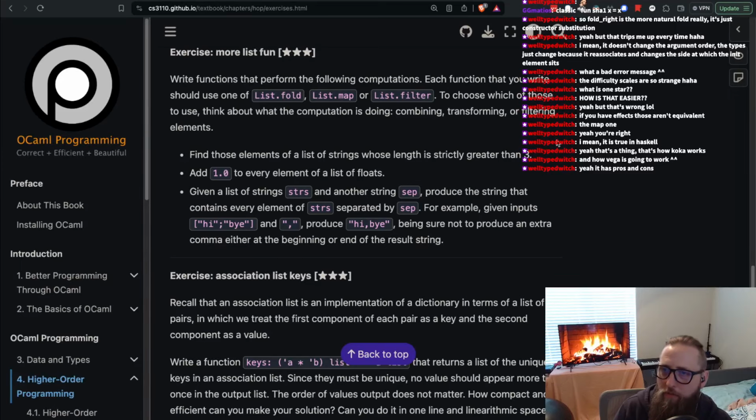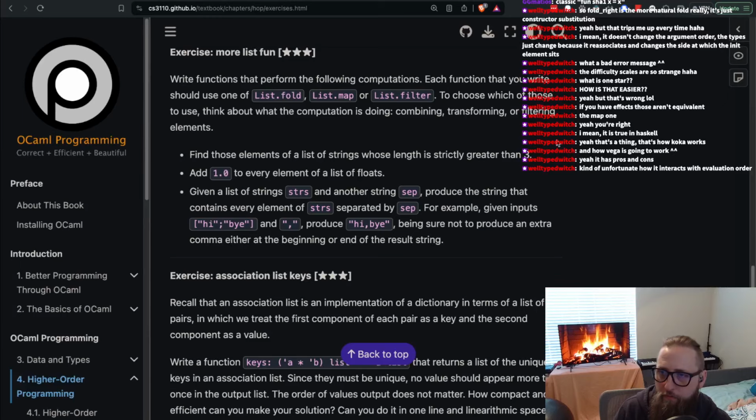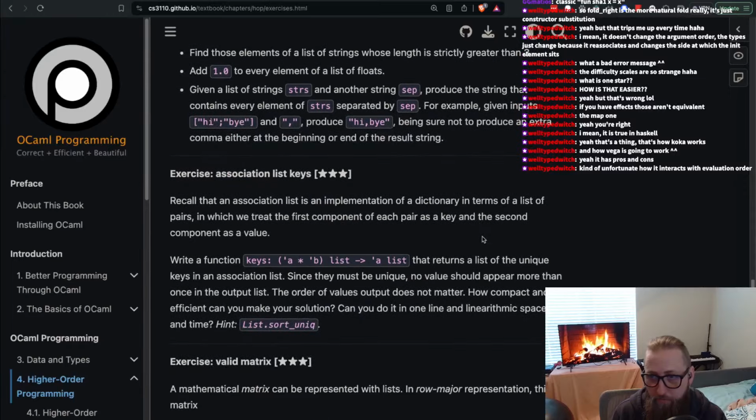To choose which of those to use, think about what the computation is doing: combining, transforming, or filtering elements. Okay, I think this is not going to be hard. Find those elements of a list of strings whose length is strictly greater than 3. We'd use filter. I'm not going to write that. Add 1.0 to every element of a list of floats. That's a map. And given a list of strings strs and another string sep, produce the string that contains every element of strs separated by sep. For example, given inputs hi, bi and comma, produce hi,bi. Being sure not to produce an extra comma either at the beginning or end of the result string, which would be interesting to do. Yeah, okay. So you could do that with fold. Okay, I'm not going to write those.